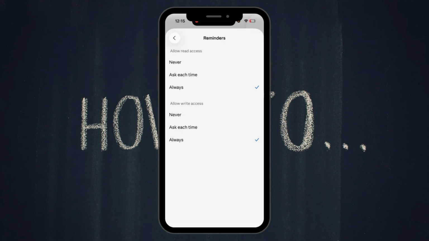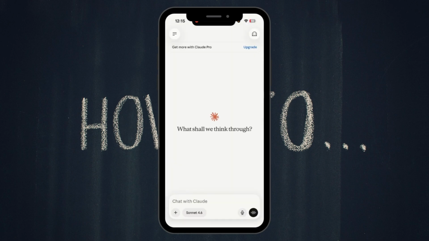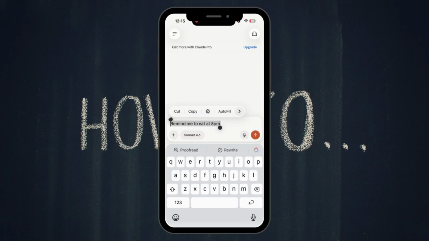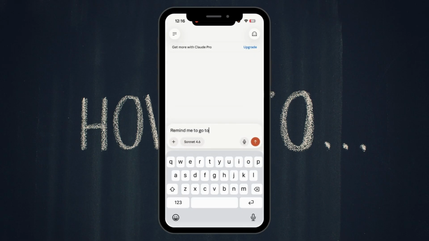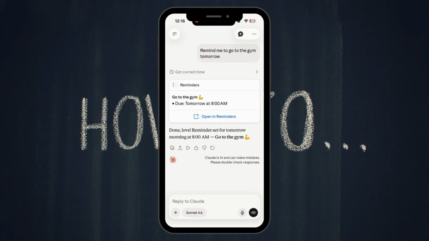in the background. Once that's done, go back to the main screen and let's tap the prompt box. So you can try a command like remind me to eat at 8 p.m. or you can say remind me to go to the gym tomorrow and then send it. So if everything is configured correctly, Claude should create the reminder without asking for additional confirmation.